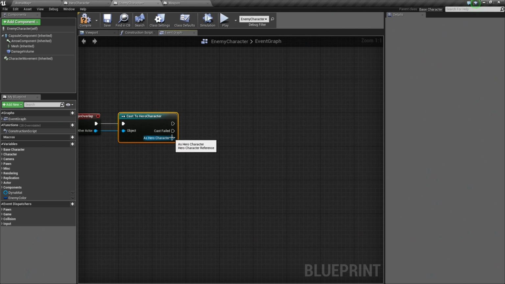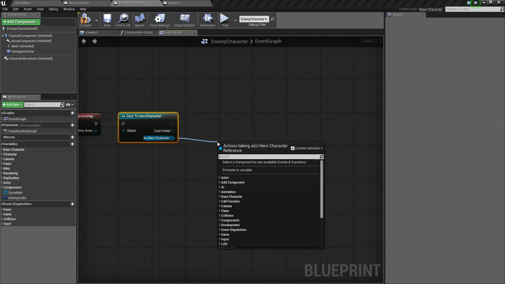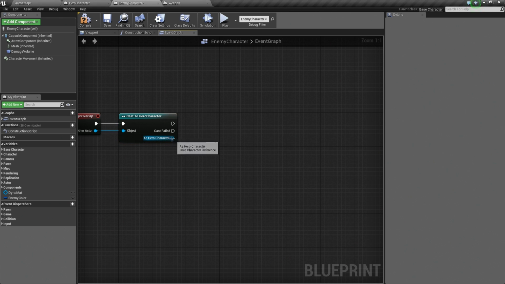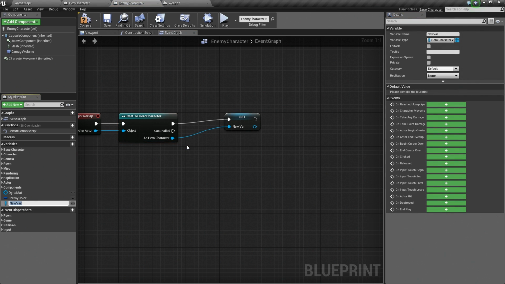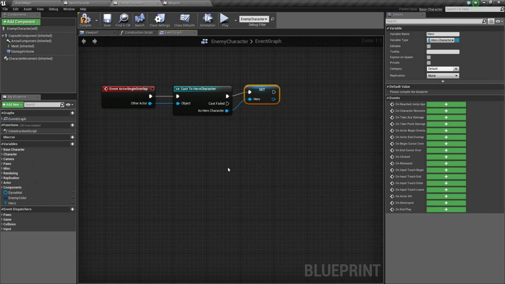So if this tests true, then we want to talk to the hero character. And what we're going to do is call, actually we're not going to do much of anything. In fact, let's do this. Once we verified this is the hero, let's store it in a variable so that we can talk to it later. So we'll promote this to a variable, which we will call hero. So now we have access to the hero.